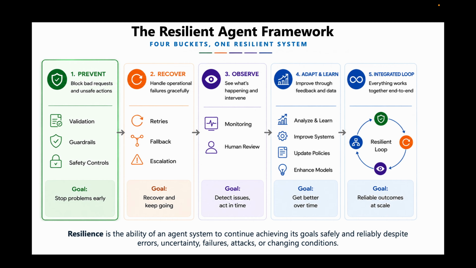First, we should try to prevent failures through validation, guardrails, and safety controls. This is what we will learn in this episode and the next episode. When failures inevitably occur, we recover using mechanisms such as retries, fallbacks, and escalation to human. We then observe the system through monitoring and human oversight so that we can detect issues quickly. And next, we adapt and learn by analyzing failure and continuously improving models, policies, and workflows. Together, these four form the integrated resilience loop where prevention, recovery, observation, and learning reinforce each other over time.